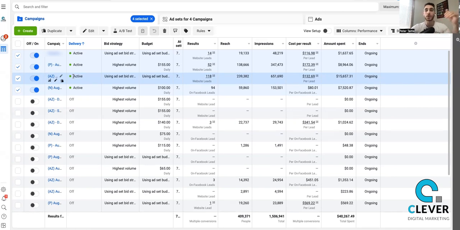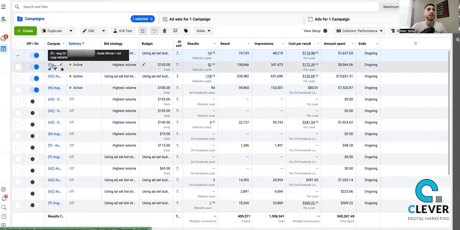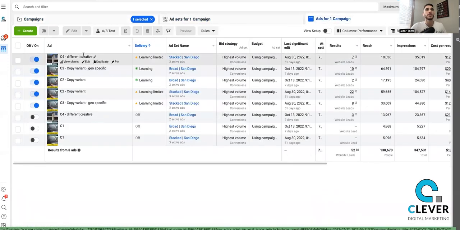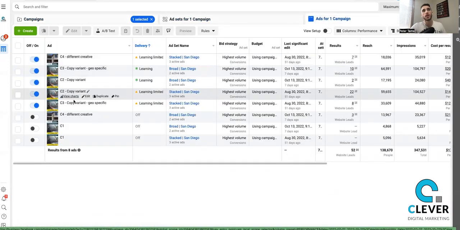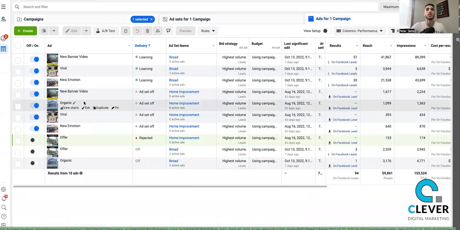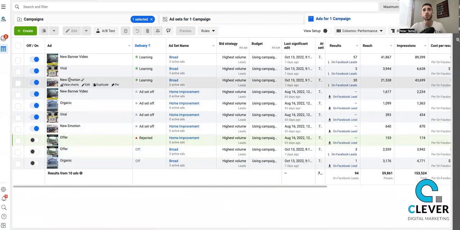Now, when it comes to creatives, we have a dedicated creative team that's always pouring out new content pieces, right? So we have different styles. And if you were to come here, I could show you how we name the different ads here. So you can see we have a different creative, we have a geo-specific one, and then we have different variants as well. In our launch campaign, you can see we even have more, which is offer focused, organic, viral, emotion focused.